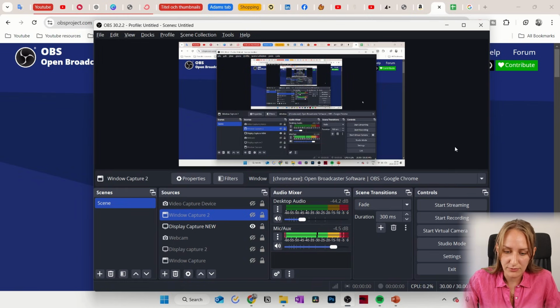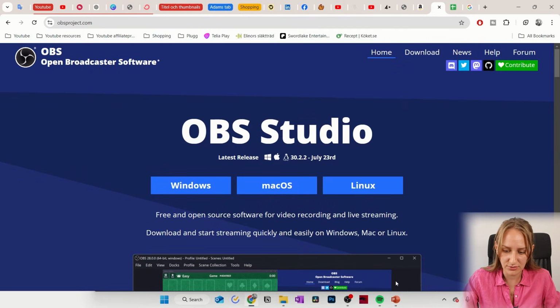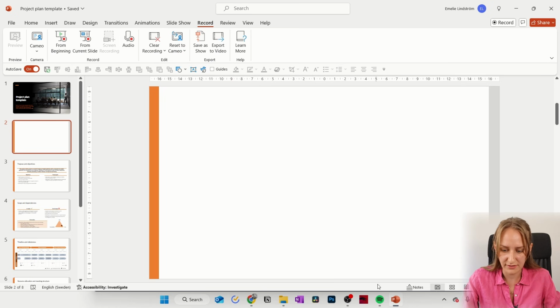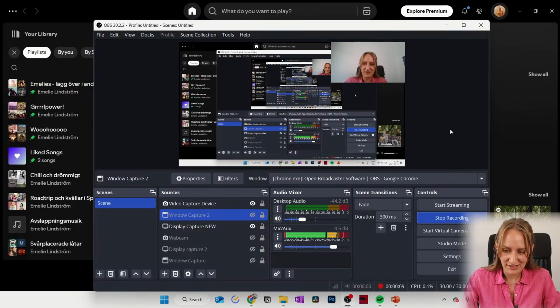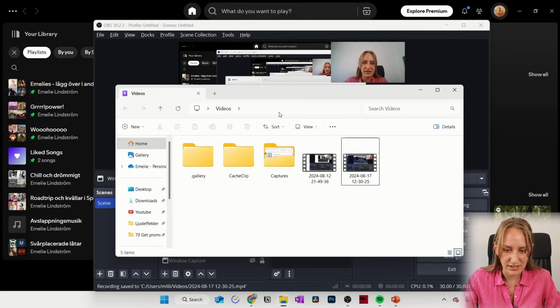What you do while recording is that you basically just click Start Recording. Then you can move out of this. You do whatever it is that you need to do. And then when you're done, you click Stop Recording. And you will find your recordings when you go into File, Show Recordings. And then you will find all of the different recordings that you need.